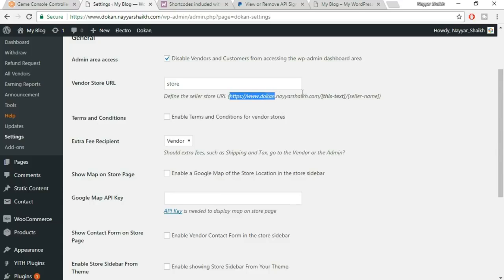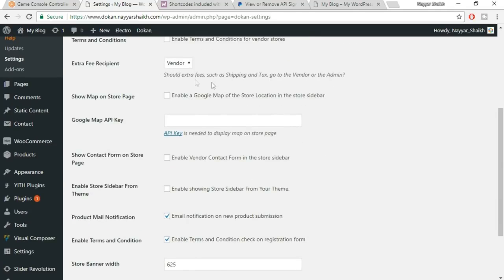So this is how your URL will look. It will show your domain name / store / seller name. If you want to change this store to vendor or to seller, then you can do that if you wish. Then extra fee receipt.